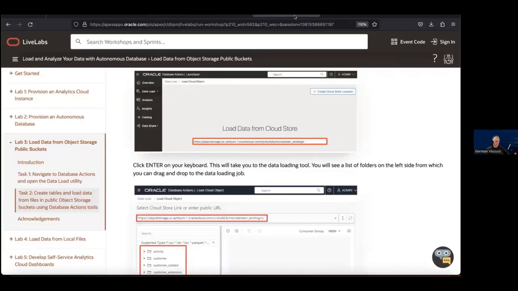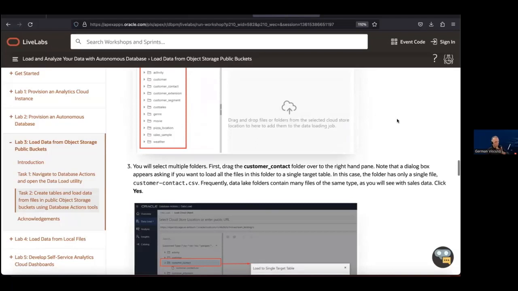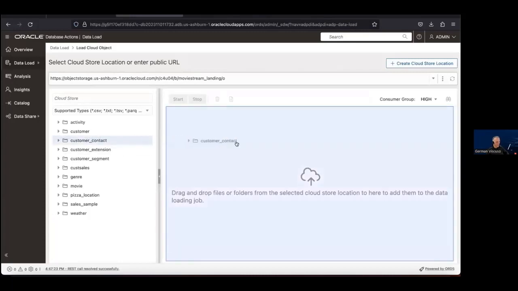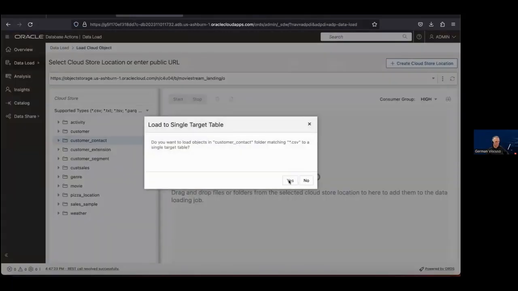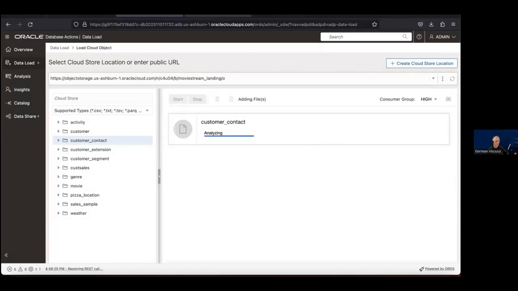And now we're going to just follow the instructions where it says you will select multiple folders. First drag customer contact folder over to the right. So we're going to do that. Customer contact to the right. I'm going to say yes. Do you want to load objects in customer contact folder matching CSV to a single target table? Yes. All right. So we have that one.